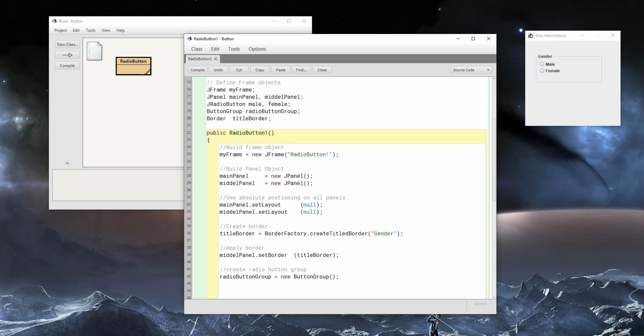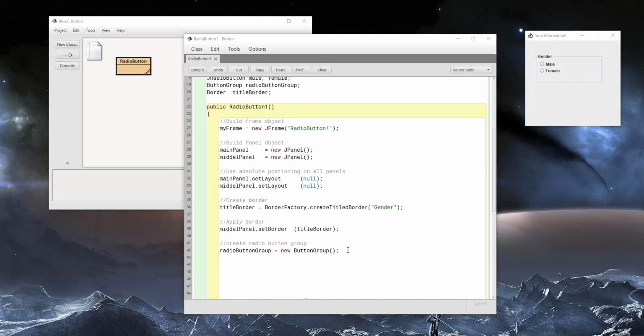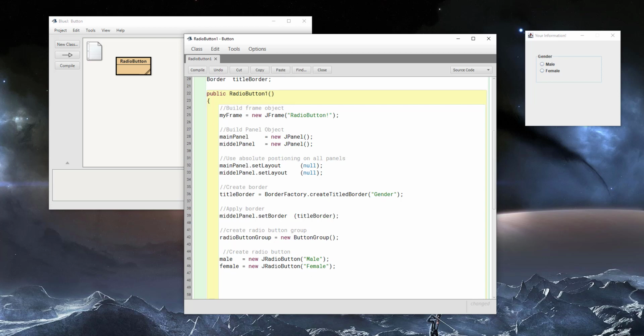It's quite a lengthy process, but that's it. Okay, now we start the action. Now the group is created, the frame is created, the border is created. Now what we need to do is create the radio buttons. We have a male and female button. It's quite straightforward, so we're going to use JRadioButton. I'll create the radio button, male equal new JRadioButton, and I call it male, and then female, and that will be the female radio button.